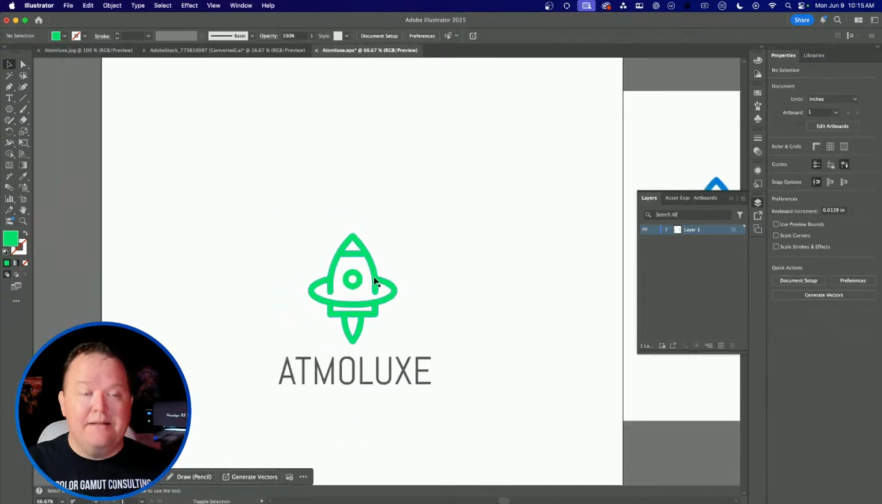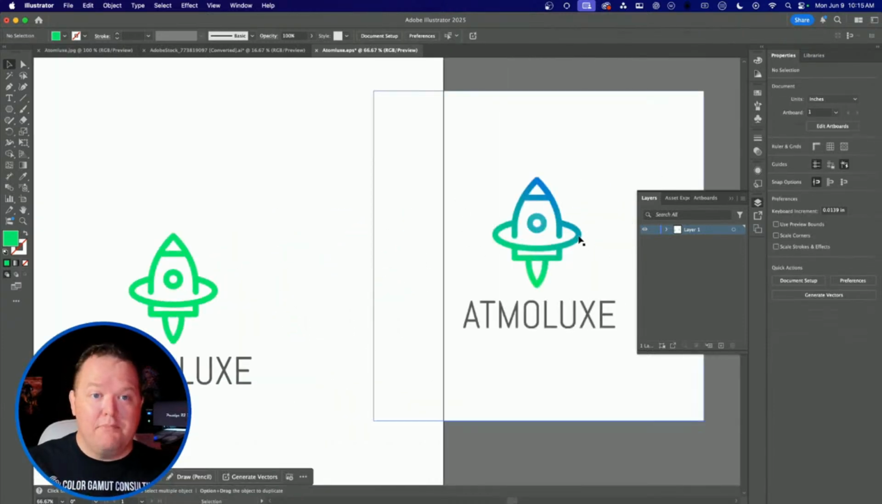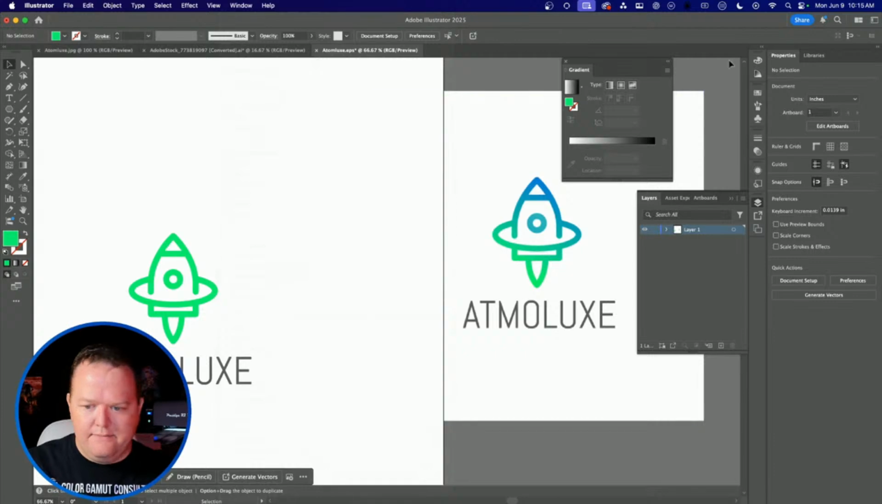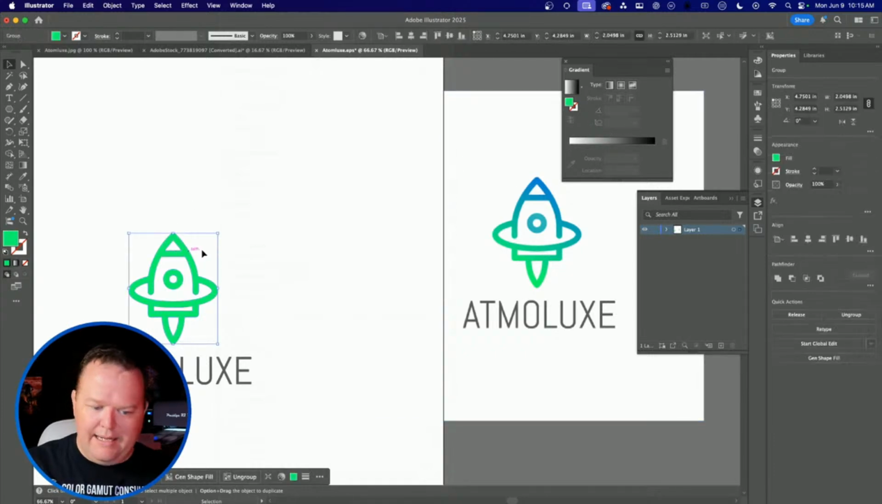Now I need to make the fill a gradient, and I want to match it up with this gradient over here. So what I will do is go to Window, Gradient, and we'll make the fill. Got to select it first.